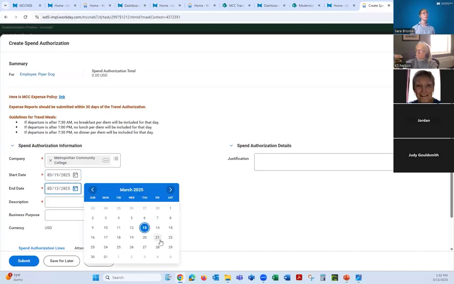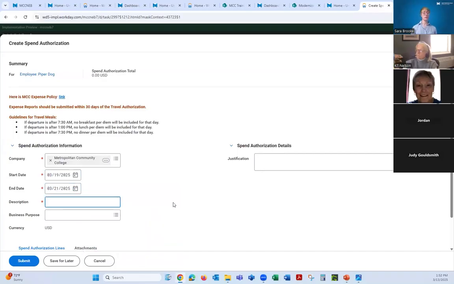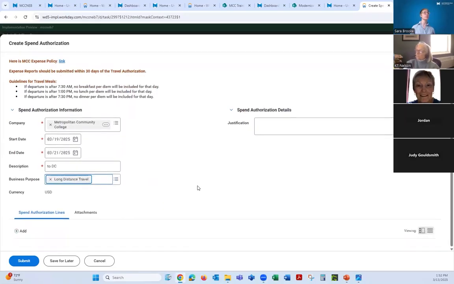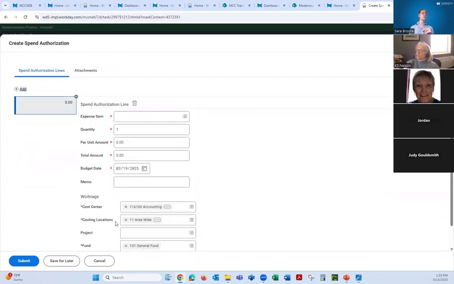and we'll have it be a couple of days. Maybe we're going back to DC. Business purpose will be long distance travel. And then you're going to have those authorization lines. So if you know you've got a hotel that you need to reserve, or maybe you already did that reservation, you've got a car that you need to reserve, and then you've also got airfare. Here is where you click to add those lines.